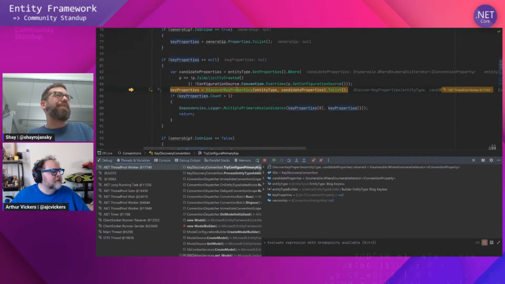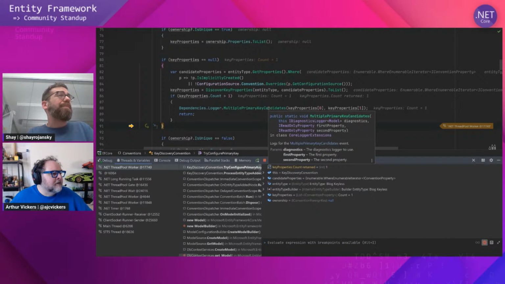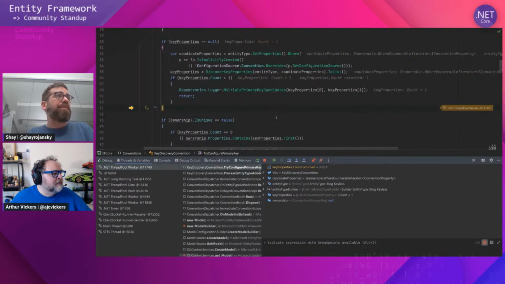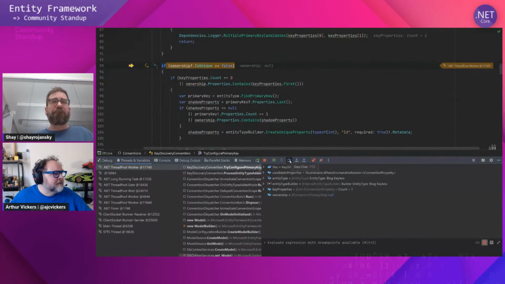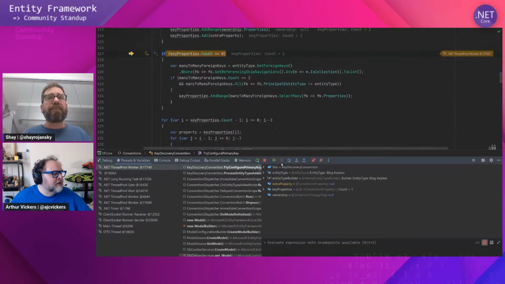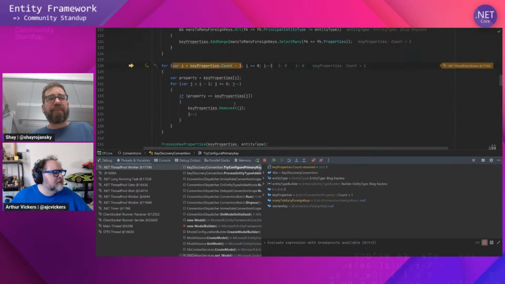So we go back to here where we've called discover key properties, and we say, okay, if there's more than one, we don't know. You've got a blog ID property and an ID property. That's ambiguous. We're not going to just arbitrarily choose one. So we throw a logger thing saying we found the wrong one, and we return, because we don't know which one. Do some stuff around ownerships. Otherwise, if it's 0, again, we don't know, so we do some stuff there.